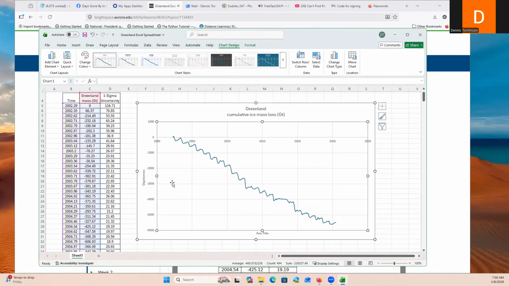So that labels that axis as gigatons of ice loss. And then if I take the cursor and put it back over there again, select it, get this little northeast, west, south cursor, click inside and drag while I'm holding the mouse button. I'm going to move that up to a place that's a little more appropriate, somewhere near the horizontal x-axis. And now let's go work on the one on the bottom.